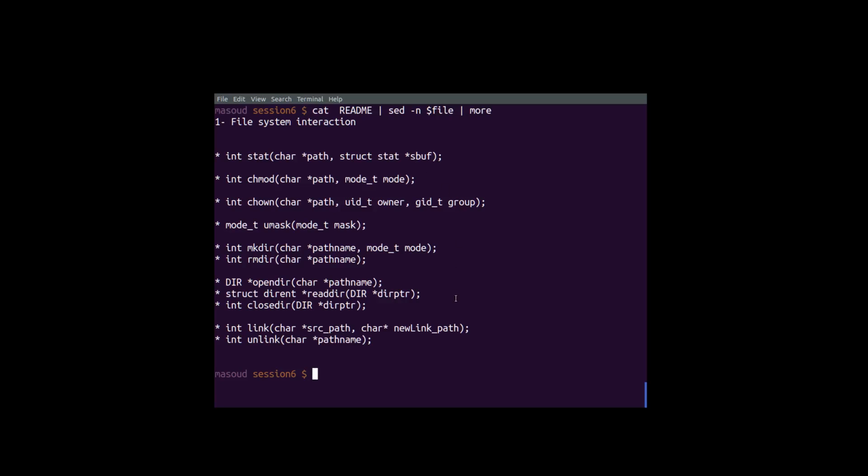Okay, so first of all, let's talk about the file system interaction. The first function is just stat. If you are going to find the status of the file that you pointed out in the first argument here, we can use the stat function. And then we basically need a struct, the struct stat here.